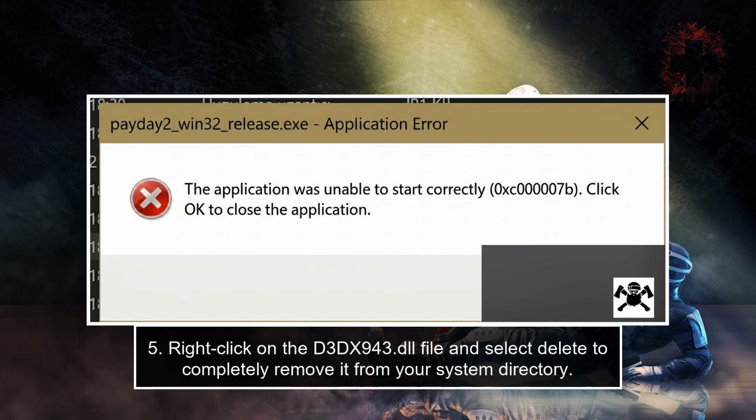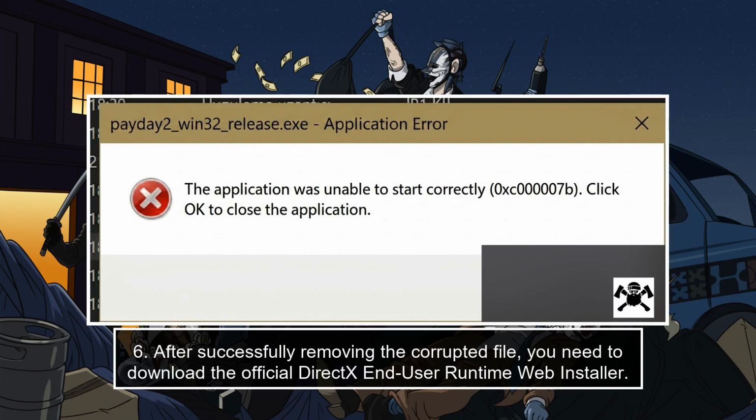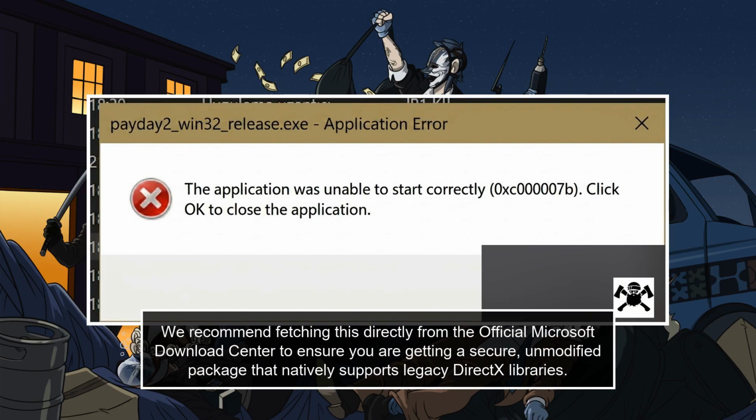5. Right-click on the D3DX9_43.dll file and select Delete to completely remove it from your system directory. Do not worry about deleting this core system file, as we will be installing a fresh, working copy in the subsequent steps to ensure proper functionality. 6. After successfully removing the corrupted file, you need to download the official DirectX end-user runtime web installer. We recommend fetching this directly from the official Microsoft Download Center to ensure you are getting a secure, unmodified package that natively supports legacy DirectX libraries.